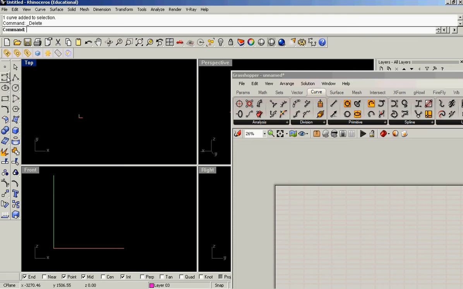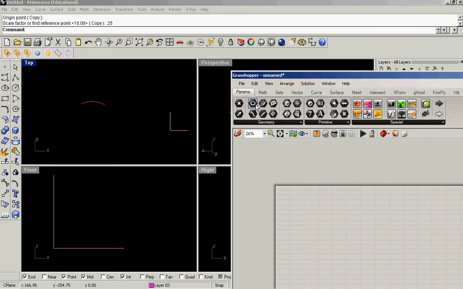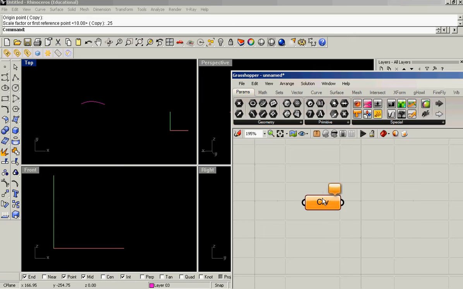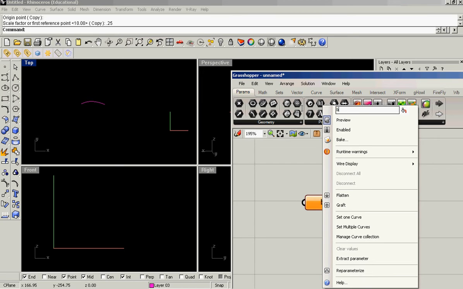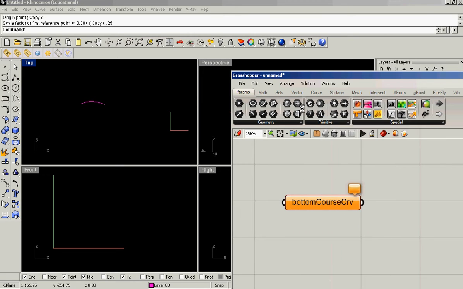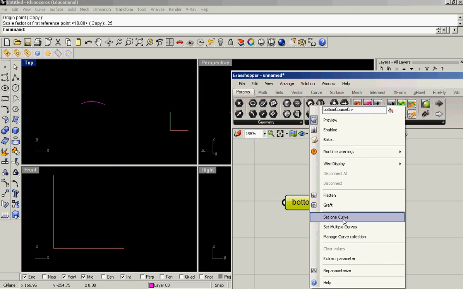So the first thing I need is a curve. Let's go ahead and just draw one in Rhino. Let's get a little more curve than that. Let me just see what the distance is. A little smaller. Then the next thing, we need a parameter to hold that curve. We'll call it bottom course curve. Set one curve.